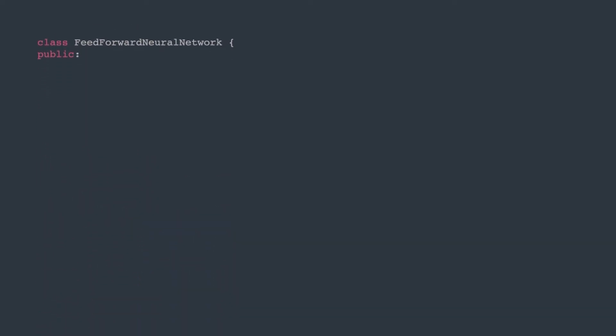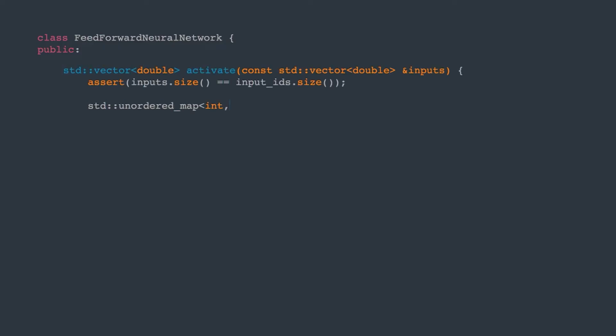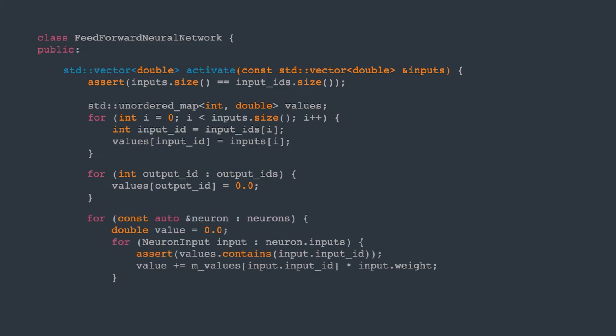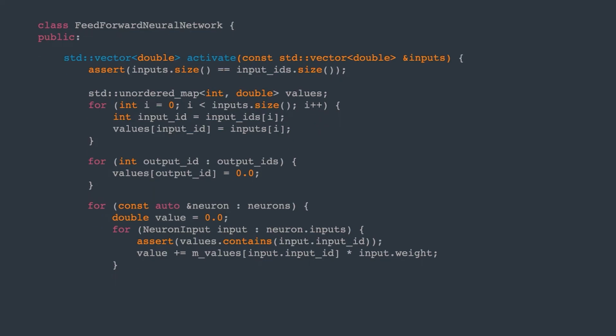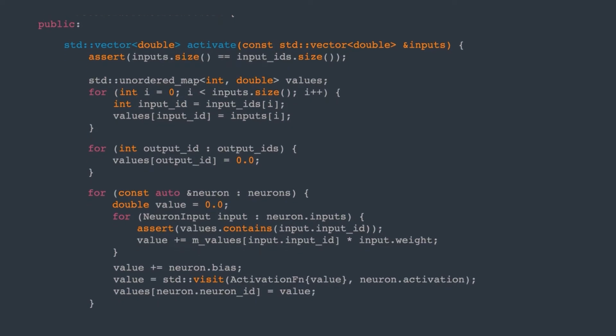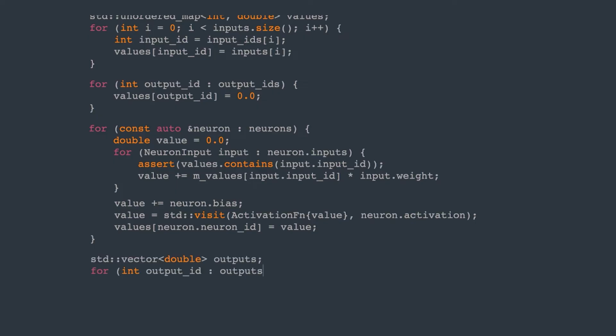We will compute activations for neurons and store them in the values hash map. Inputs are stored without any changes, and the order of input parameters matches the order of input IDs in the neural network. All outputs are initialized to 0 because the network must return a value for each output, even if it doesn't have any links. Now we can iterate over each neuron and compute its activation value by taking the weighted sum of all input activations and their corresponding weights. Then add the bias and apply the activation function. Finally, let's return the computed activations for each output.